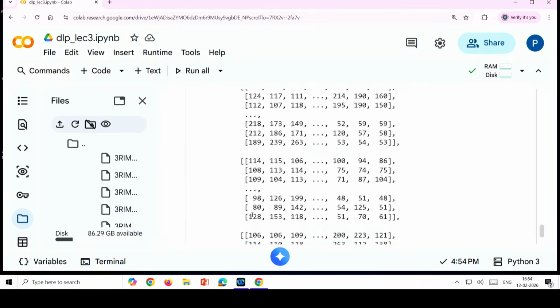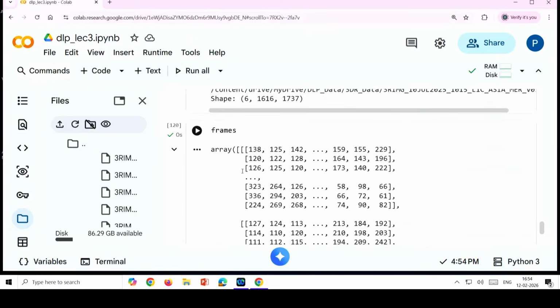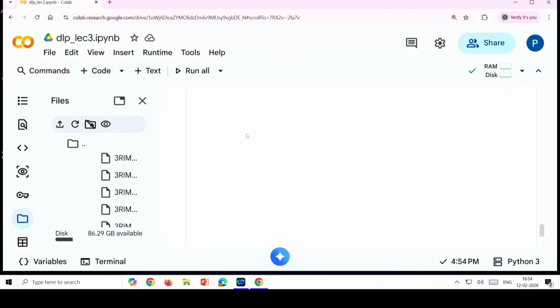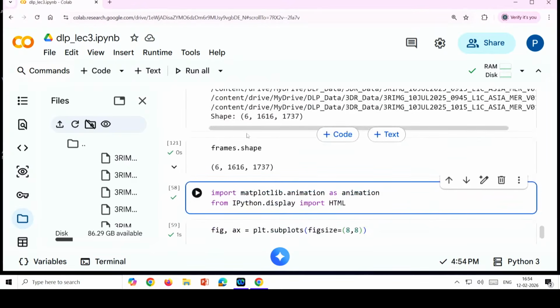So this is a 3-dimensional array. If I see the shape of frames, the shape of a frame is 6 cross 116 cross 1317. Every 2-dimensional array is representing an image at time t0, t1, t2, t3 and tn. Right. So now for creating an animation out of these frames, like creating a video by concatenating these frames together.